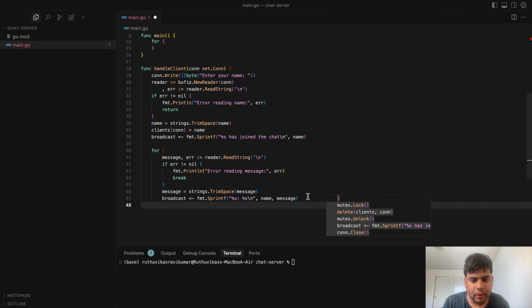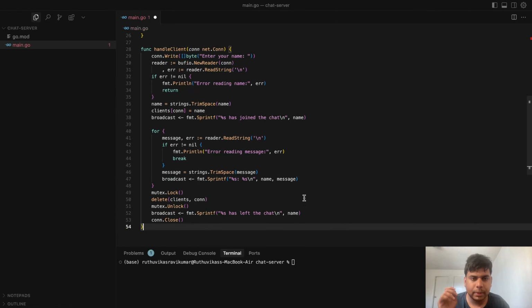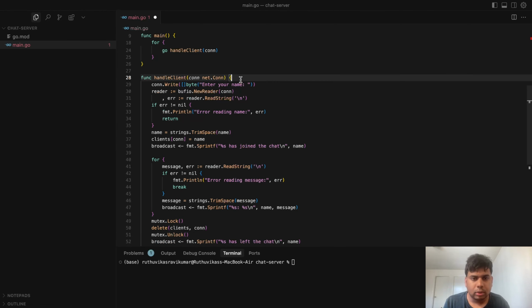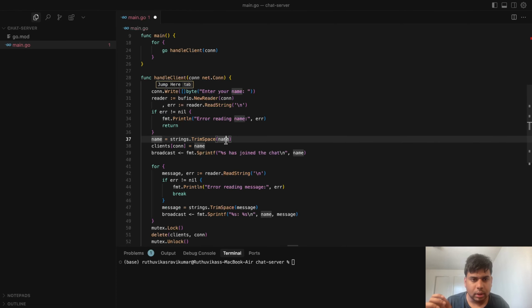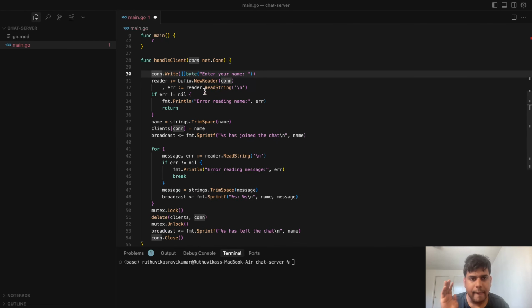Okay, yeah. So now let me explain what's happening here. So let's add some space. Okay. So the first thing we are doing is, as I mentioned, asking the name of the client, and then we are reading the name. And if there is an error, we are handling it here. And once we get the name, we do some string processing like trimming the spaces in the name. And then we are adding the name into the client map.